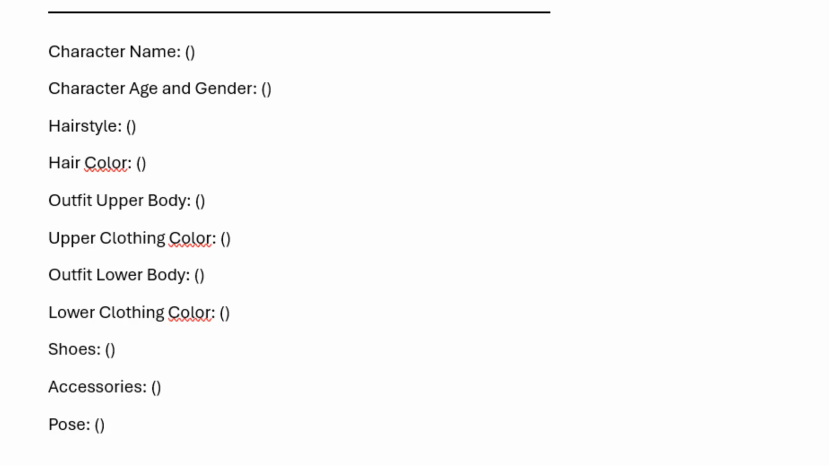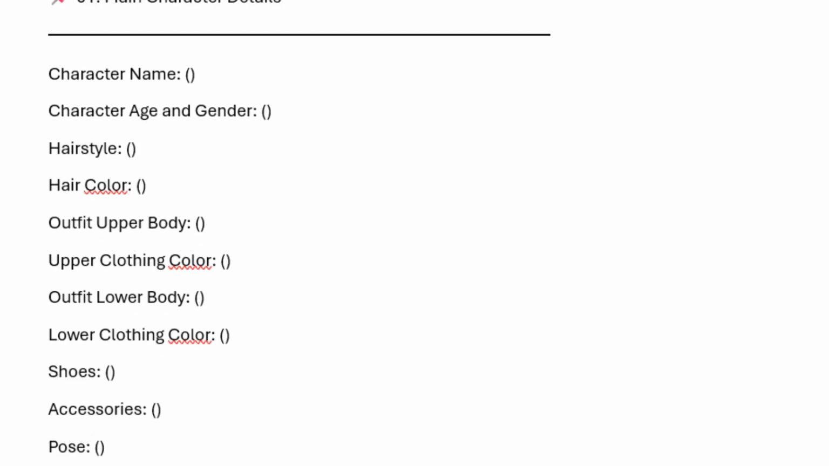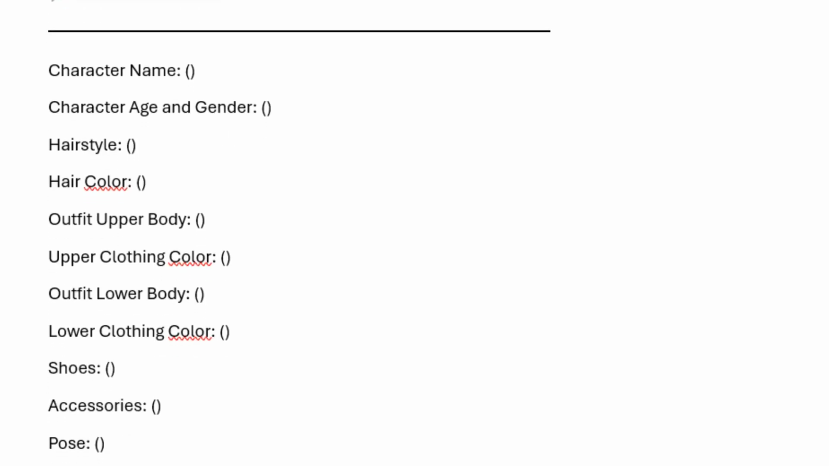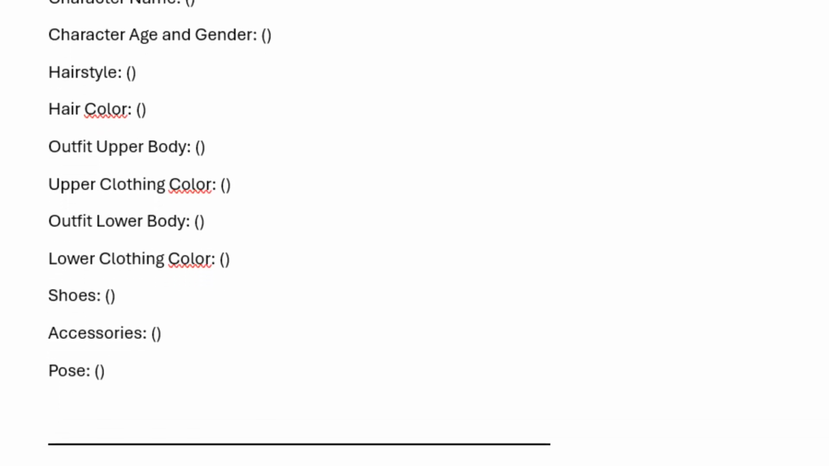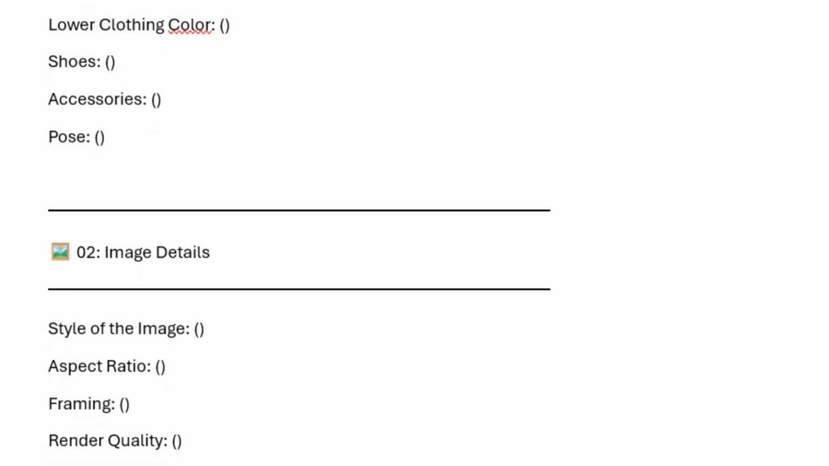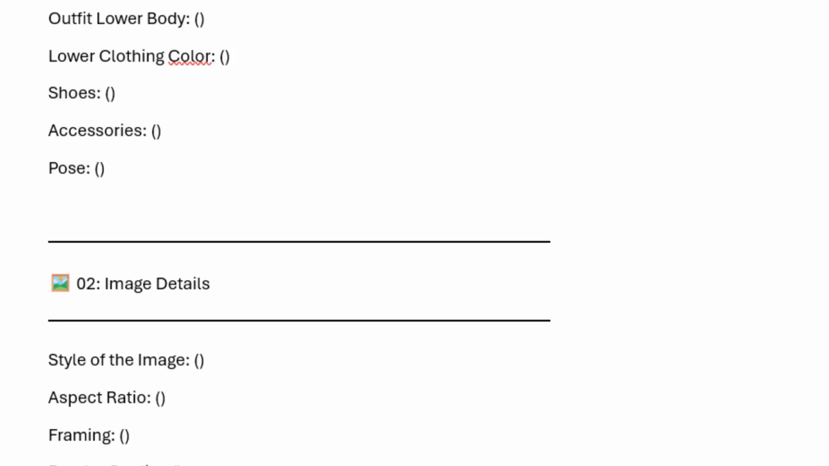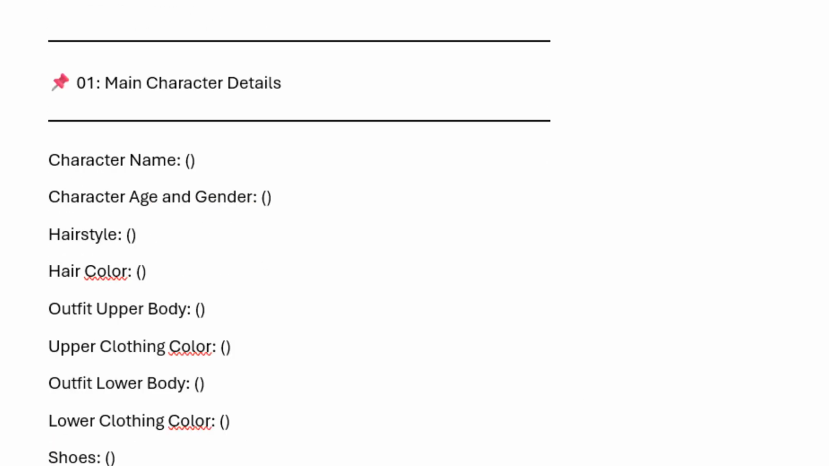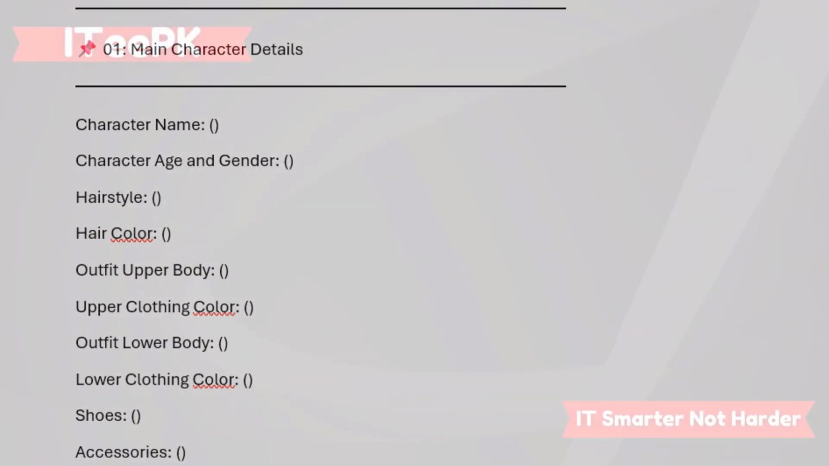The first section is where your character truly comes to life. You will set everything from their name, age, and gender to their hairstyle, outfits, colors, and even tiny personal touches. It's all about building a consistent, memorable character that feels like they belong to your story.